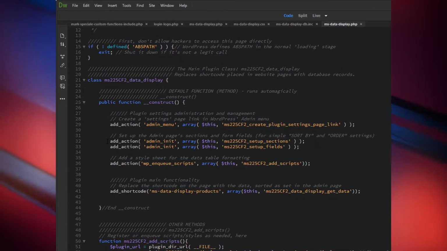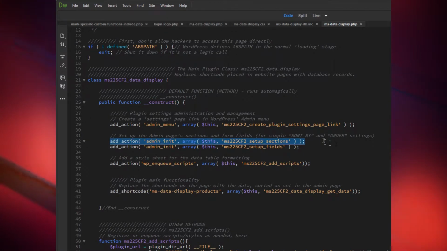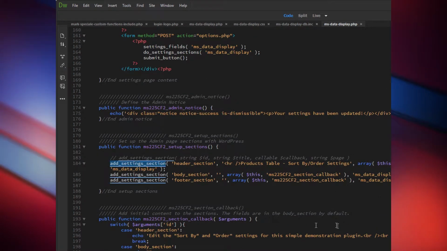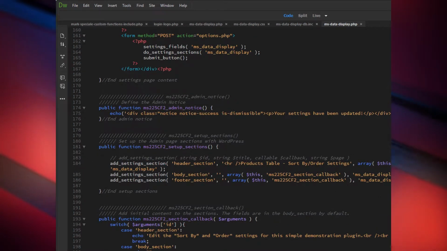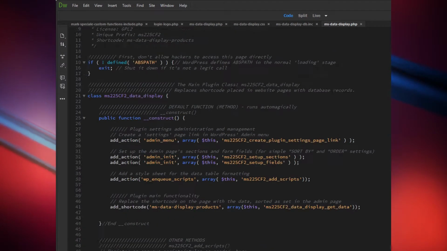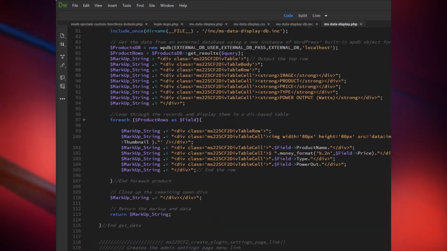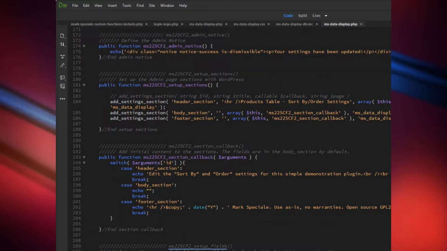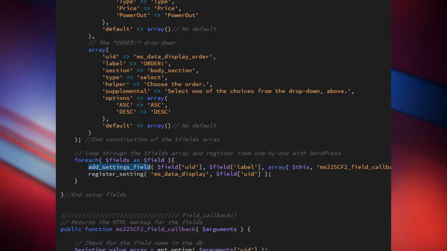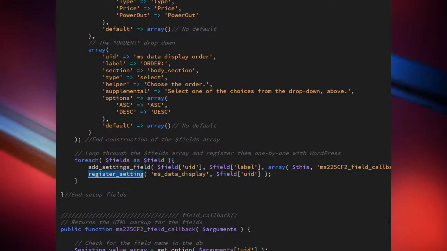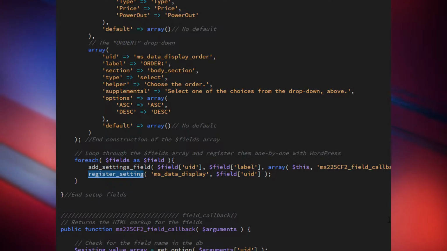Here we set up the framework for the sections of our settings page. Our method uses WordPress's built-in add_settings_section function to store our markup for the header, body, and footer sections. Then we define the form fields for our settings using WordPress's automation. add_settings_field takes the fields we create and stores them as arrays that WordPress can retrieve easily. register_setting adds each plugin setting to a registry to ensure it gets updated properly.